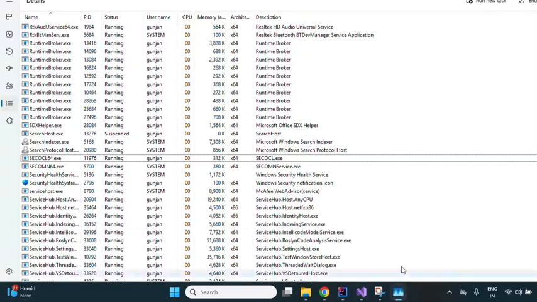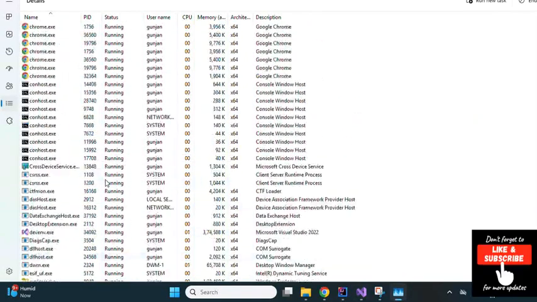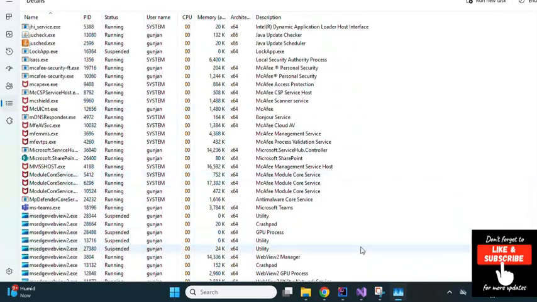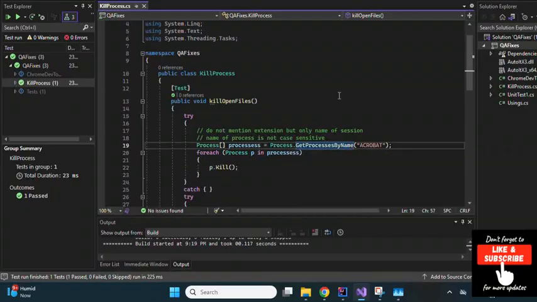See, both the files have been closed. This is Acrobat and this is Excel, and it is not there. So like this, you can kill the open files, and this is very helpful. And that is done from my side.